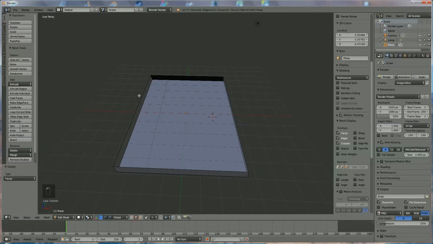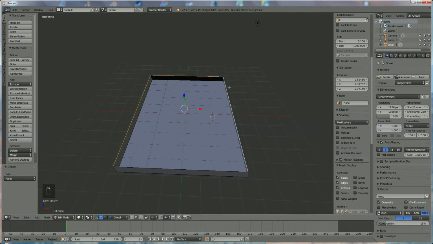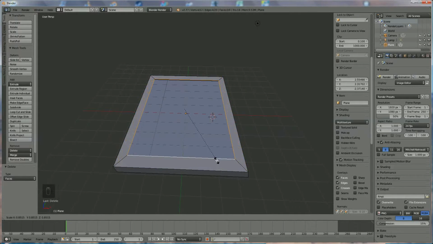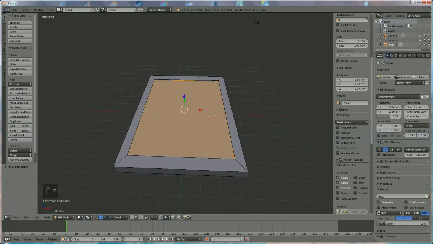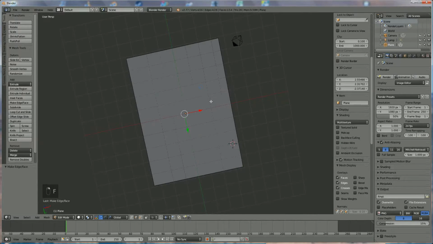Hold down the shift button and right click on every one of these 4 edges. Now press ES to shrink it to the center, something like that. EZ to bring it down a little bit, like this, and press F to fill it up. Going to do the same over here.